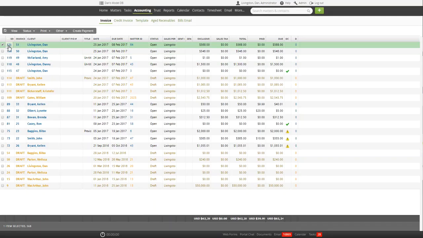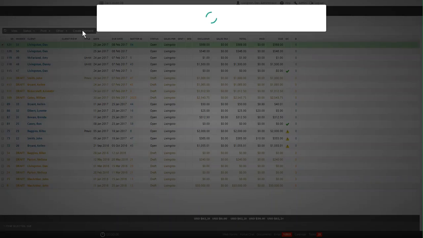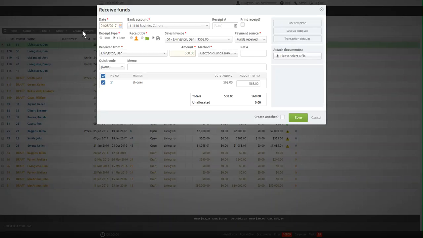After checking the box next to the invoice, I can click on Create Payment. That brings up the Received Funds page. I enter my date and choose a bank account. I'm going to auto number the receipts. If I want to print the receipt, I can check the box. It's being paid by the client. The client has already been entered for me. Funds are being received versus coming from the general retainer or applying a credit.